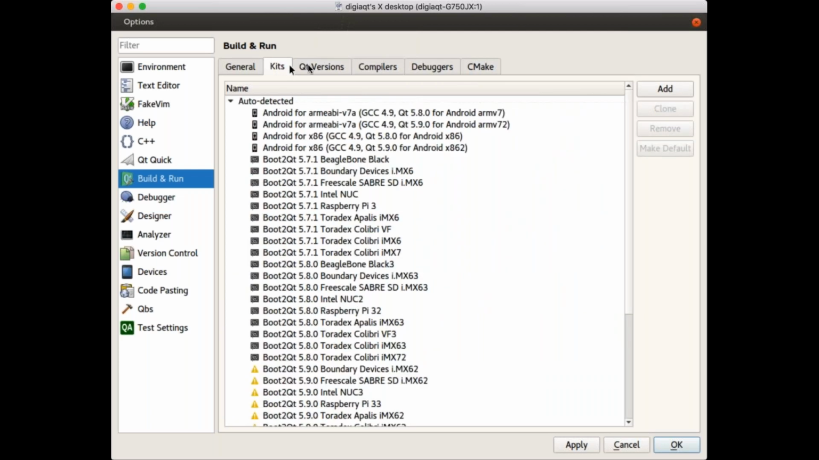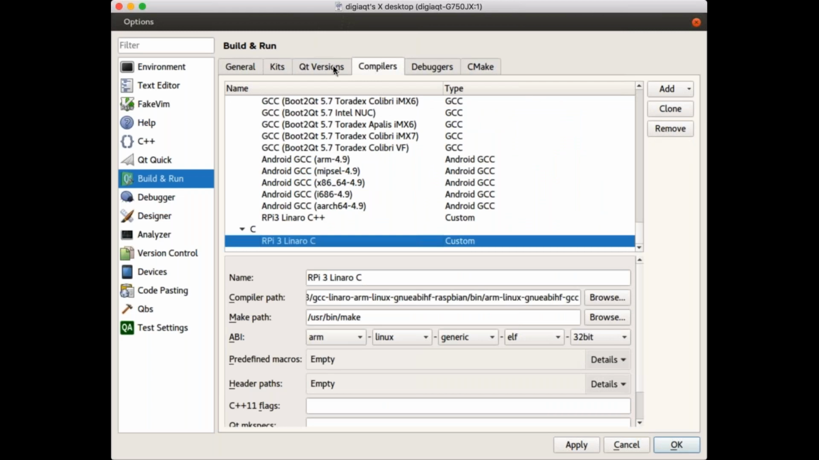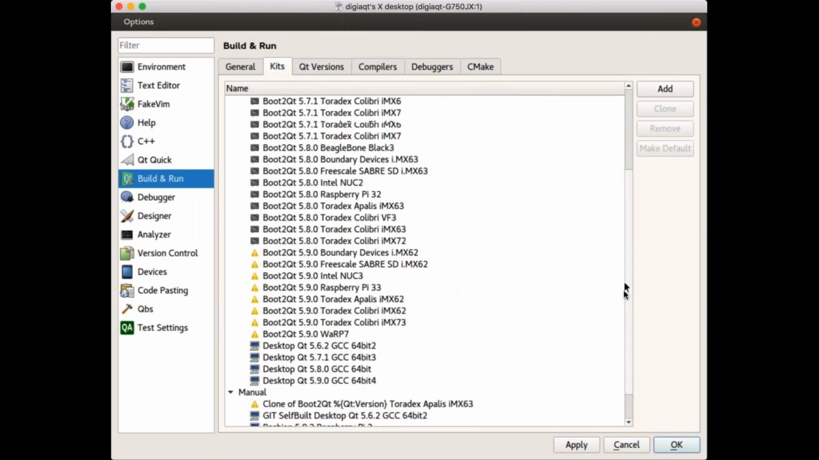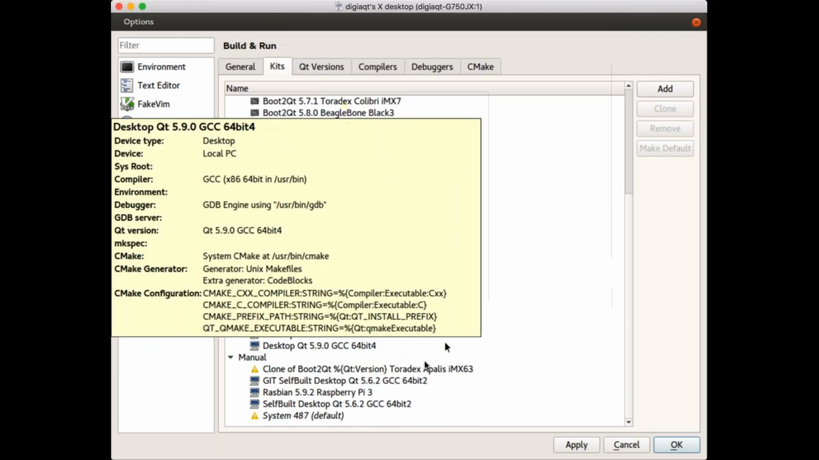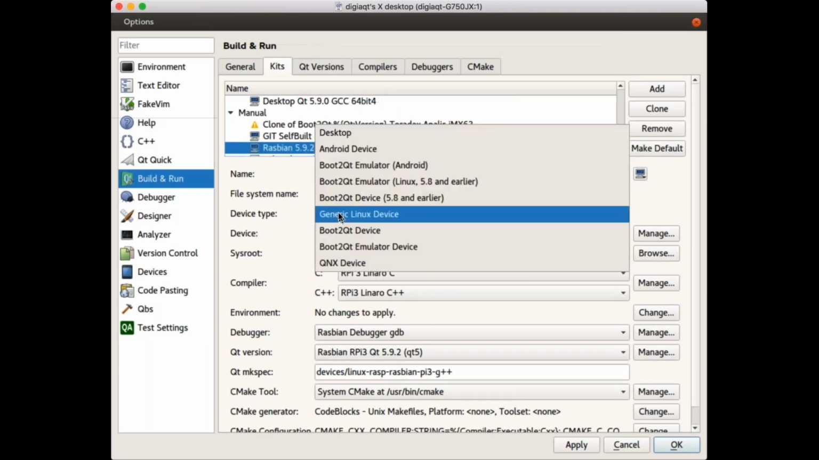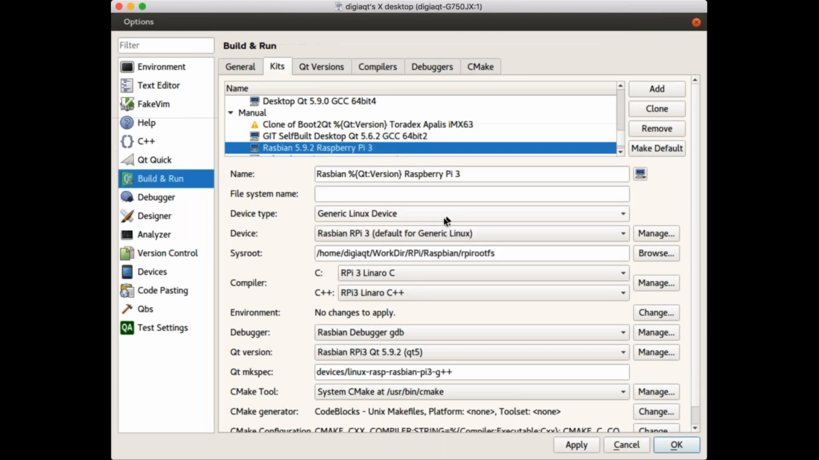Now I go to the kits part. So what I did first was the compiler, then the Qt version, and now I have to put them together and make a kit which I can use to build my application, which I have done here. I gave it a relevant name. I have to specify what device type this would be targeting. I won't be using others because they are very specific to the Boot to Qt image or the Android and the QNX device. And since my Raspbian image is none of them, I have chosen a generic Linux device.